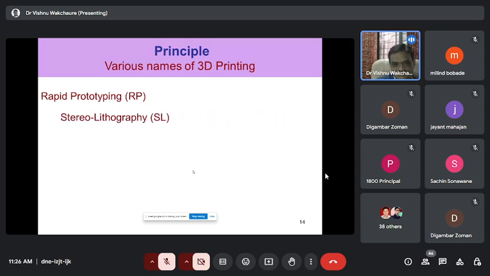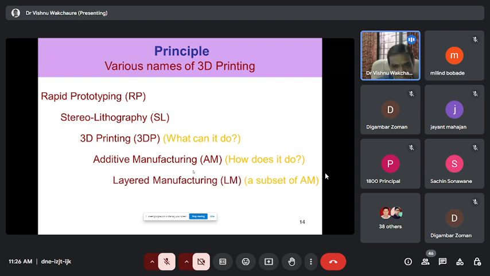So these are the various names I was referring to initially. Additive manufacturing and 3D printing are all synonyms. In earlier days, the name used was rapid prototyping, because it was used for preparing prototypes. Then there is stereolithography, SLS, which was named based on the principle, and basically it is used for plastic and that kind of material.